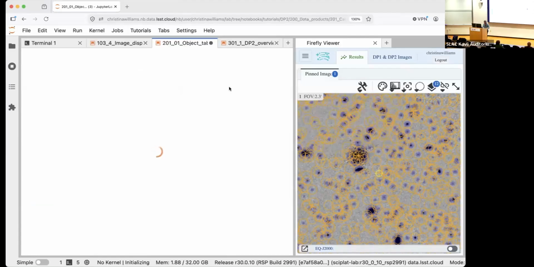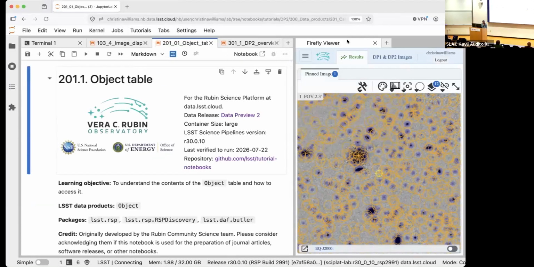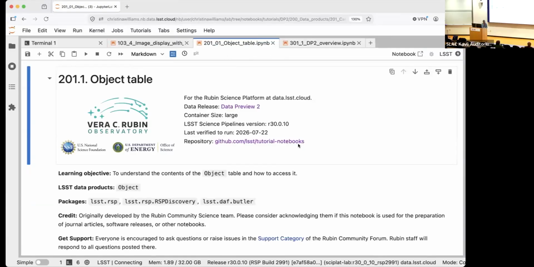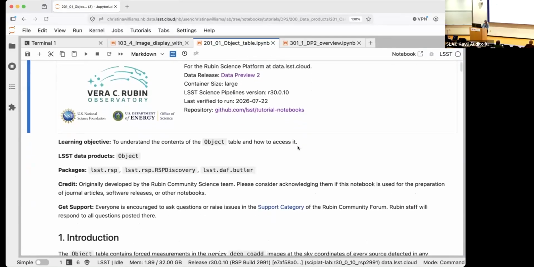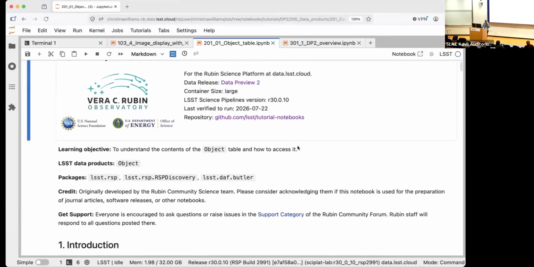So I'm going to click on this and it's going to open up a new notebook, and then I'm going to close this Firefly viewer because we're not going to use that. All right, so this notebook is going to demonstrate how to access objects that have been detected in the deep coadd images and are stored in the object table.